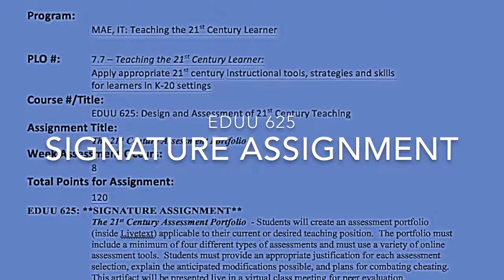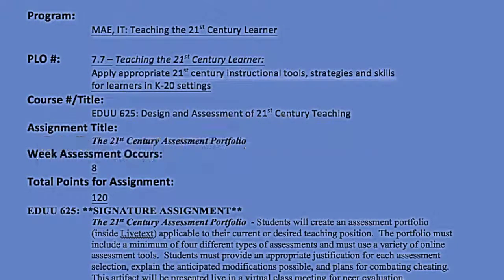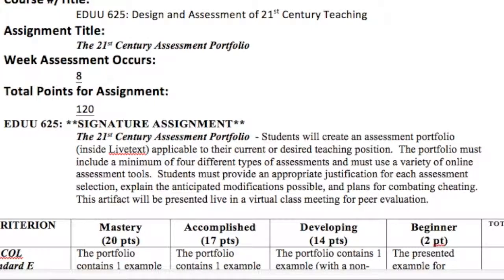So everybody, let's talk through our signature assignment. What you're going to be doing is building out a portfolio. Now this portfolio you actually will be working on the next couple of classes. But let's look at specifically what you're going to be doing for this class.